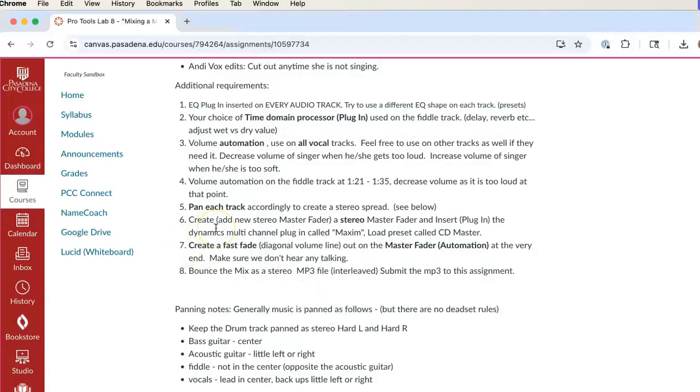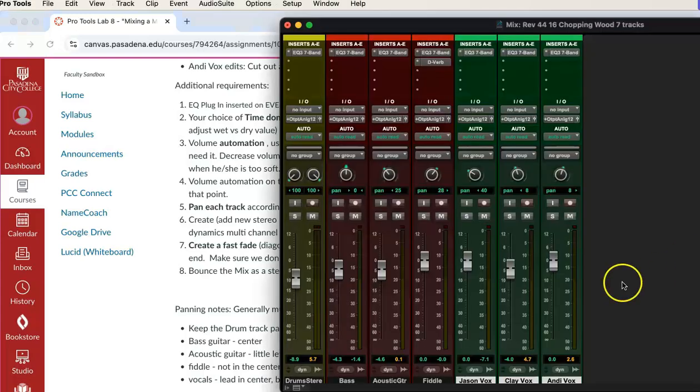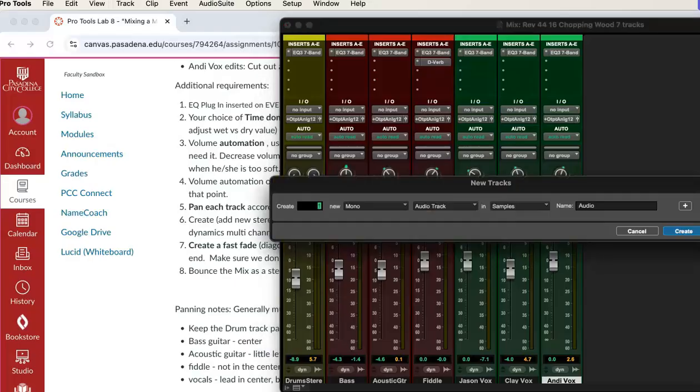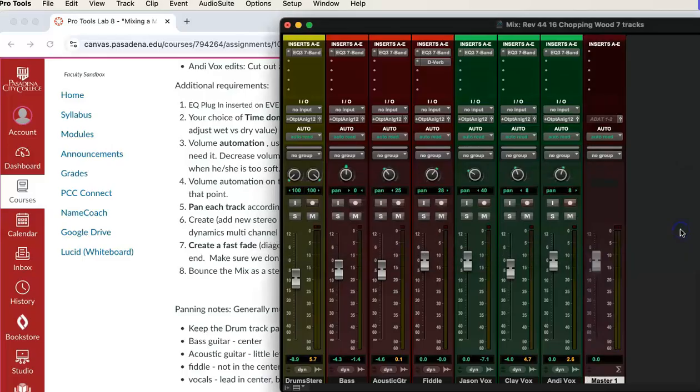All right, create a new Stereo Master Fader and then use a Maxim plugin. So we're almost finished here. All right, so let me kind of deselect this. I'm going to click once on Andy. Let's do Shift Command N, and we're going to create a new Stereo Master Fader track.